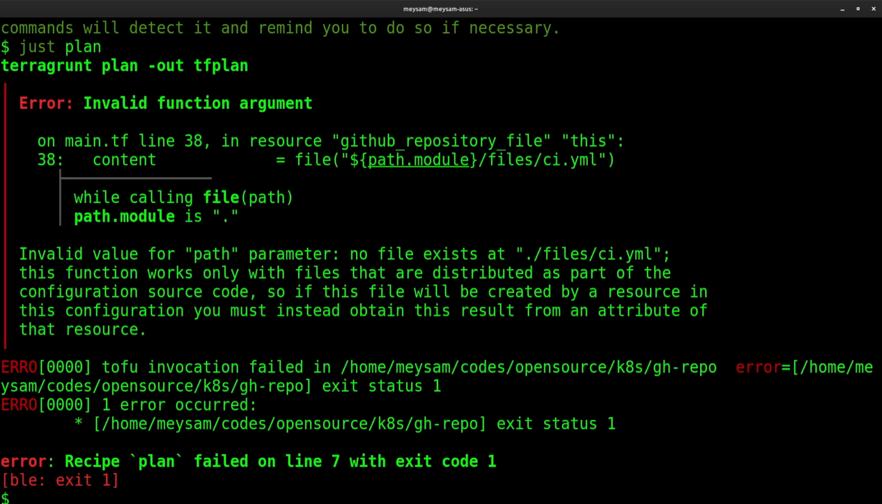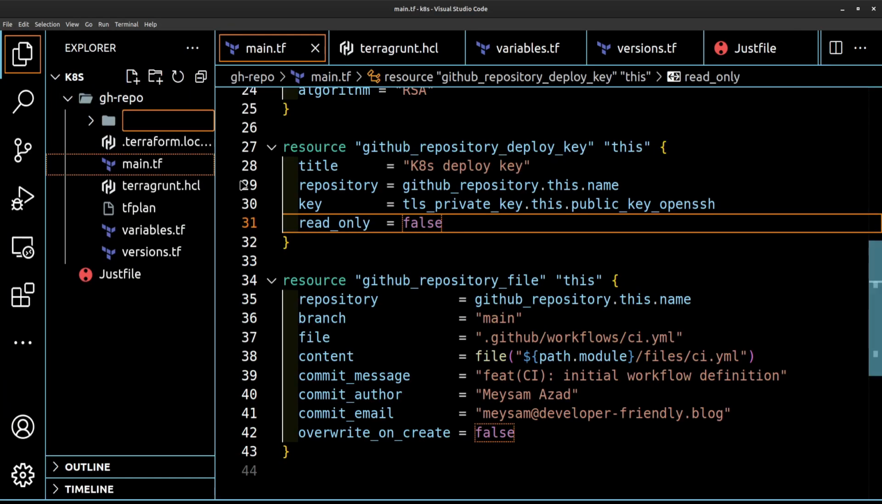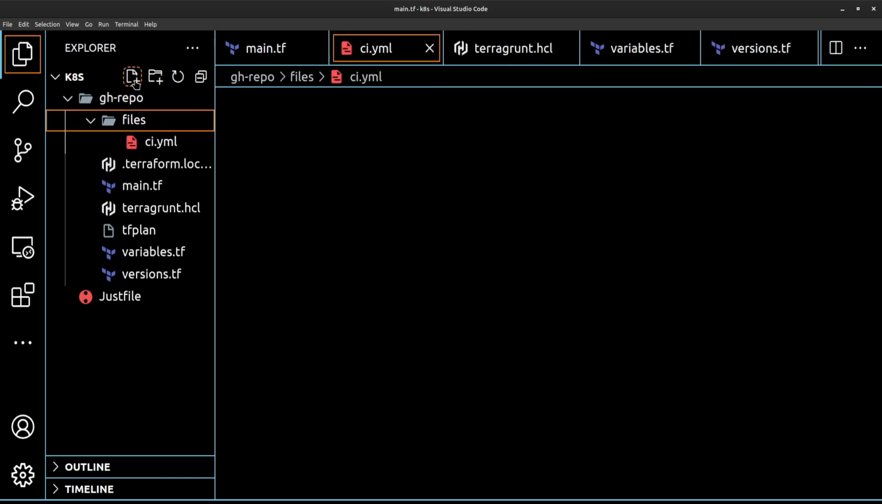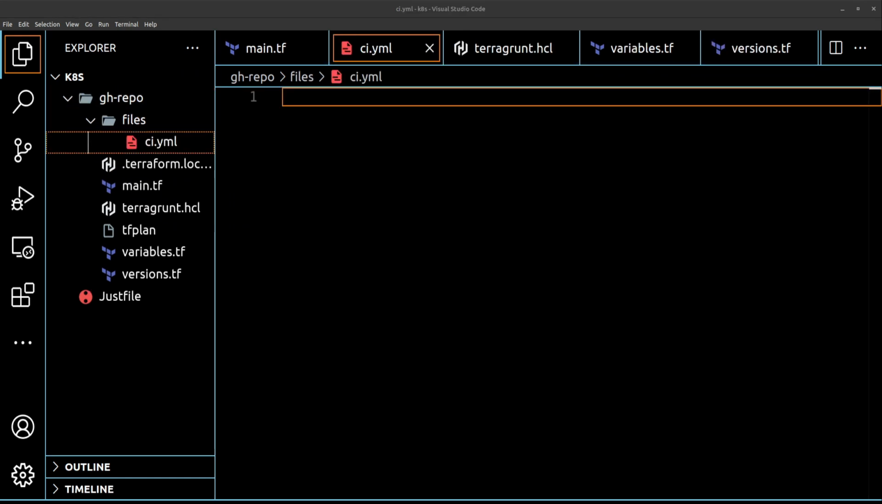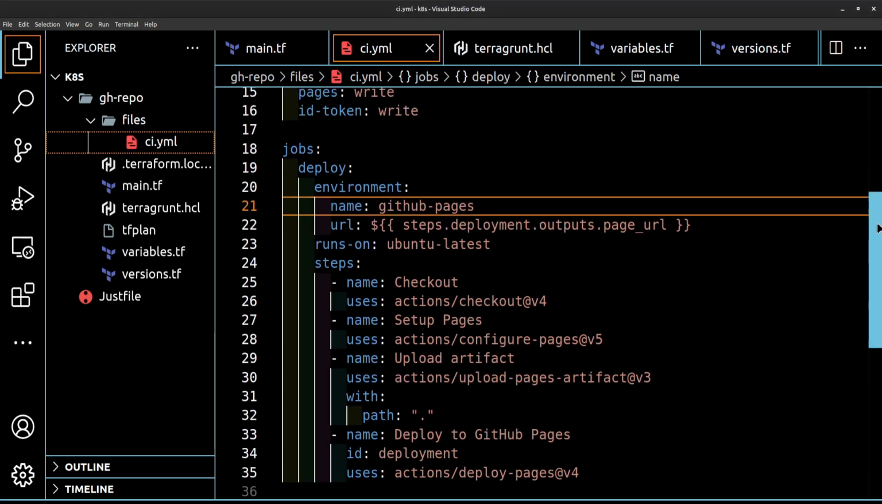Just plan, path module is missing. That means I don't have my CI definition just yet, which I'm going to create right away. And there is a file here, ci.yaml. I will basically copy paste this, but let me explain this real quick.